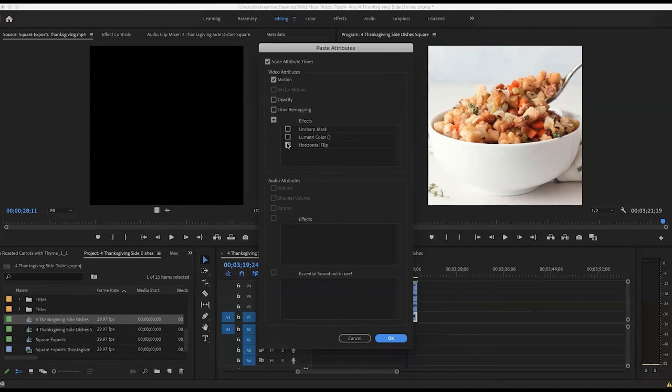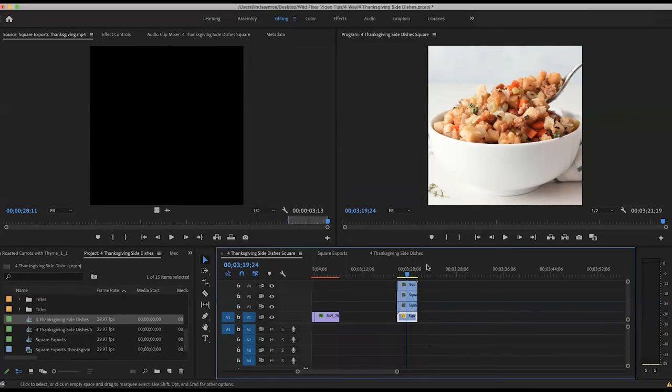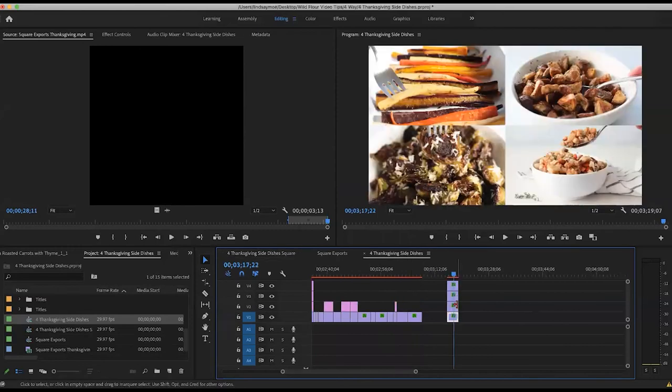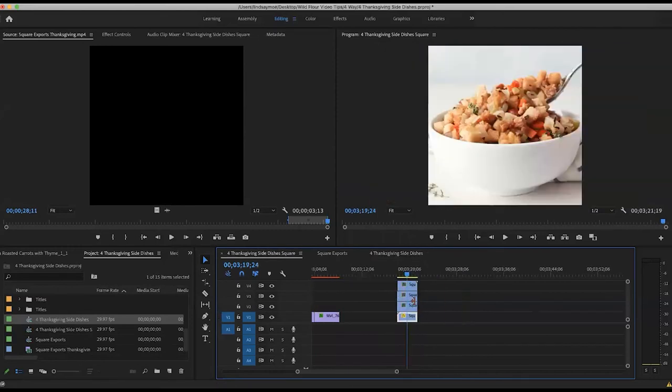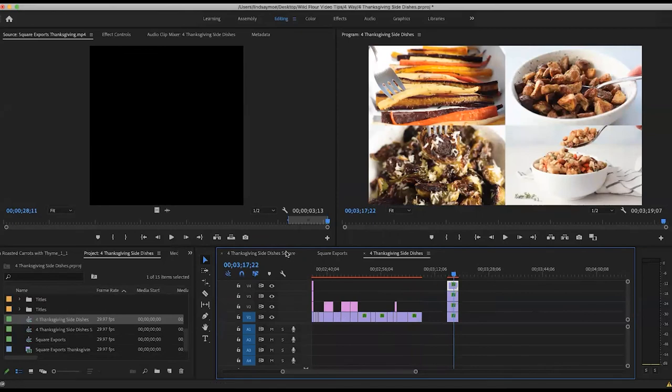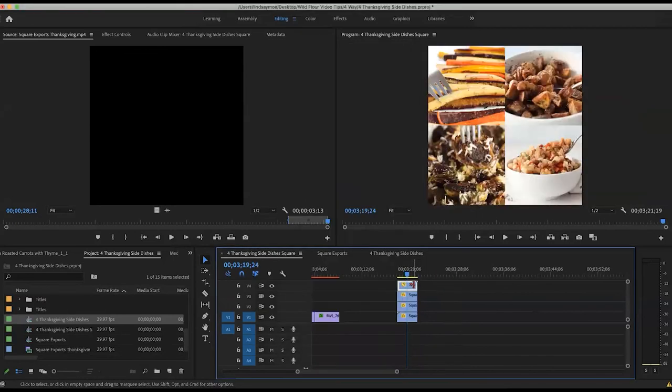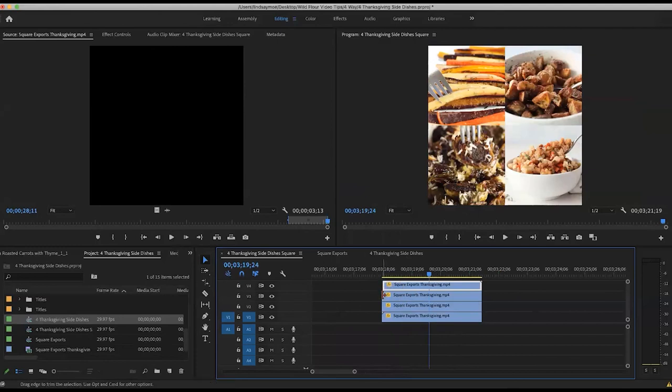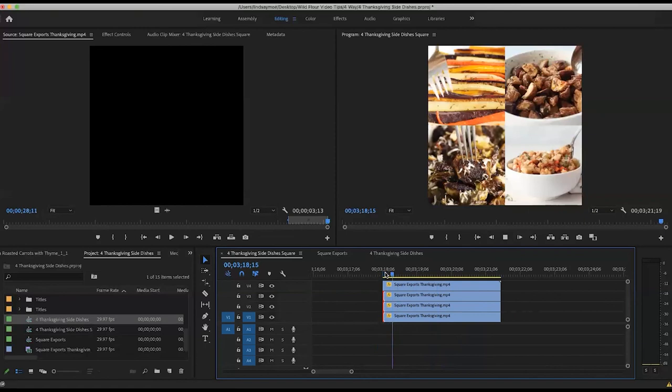settings. I do not want to paste the horizontal flip because it's already flipped. I just want to paste the motion. And we will do that for all four videos. You can see our timing got off a little bit here, but you can just grab these and cut them down so that they are all the same length. And now we have a four-way square video.